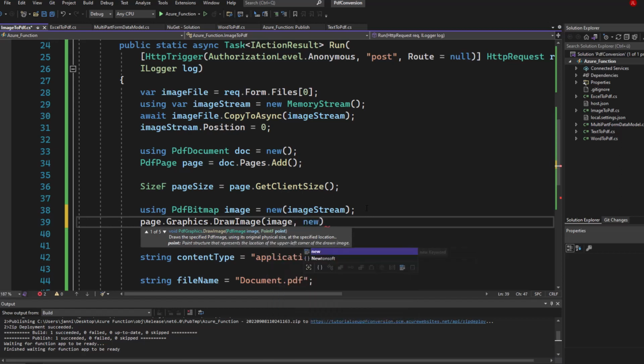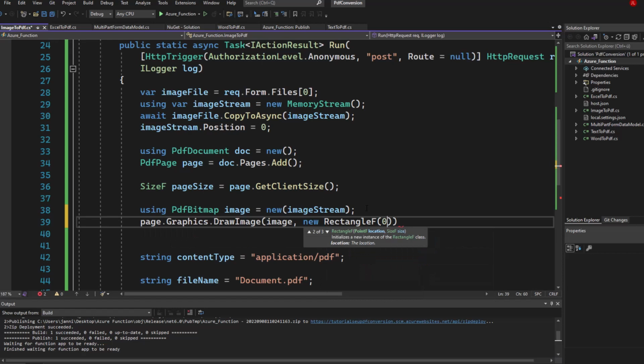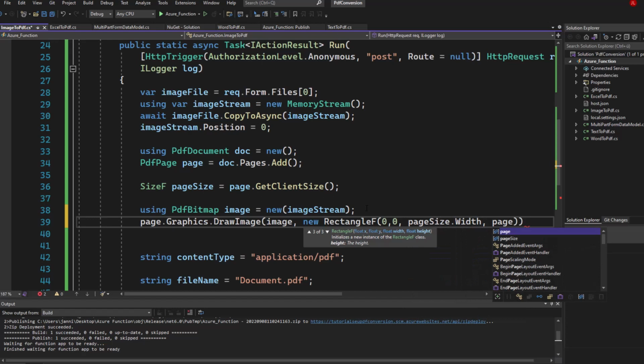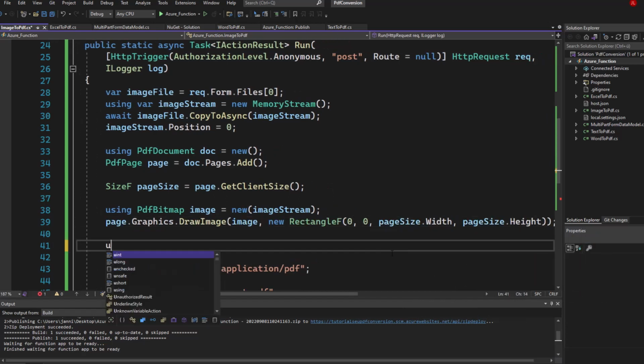We want to start at the top left corner, so we create a new RectangleF. We set it to 0, 0, so top left corner, and now we should define the size, right? So it should be the entire page size.width and the entire page size.height. Now let's save this PDF.